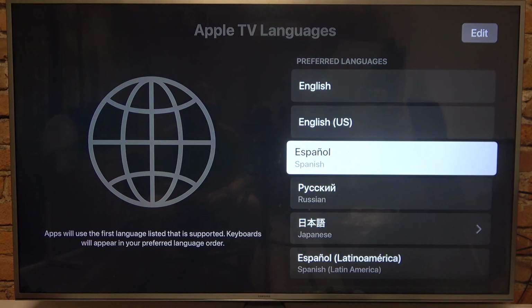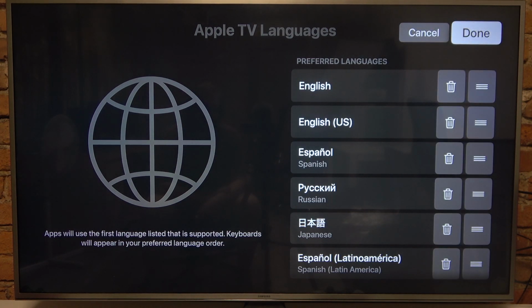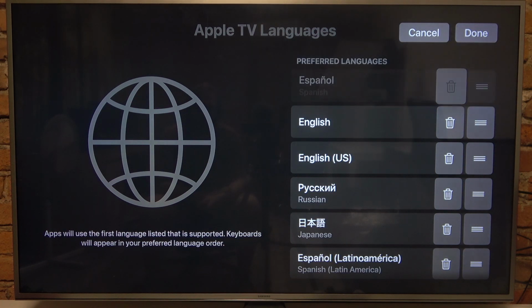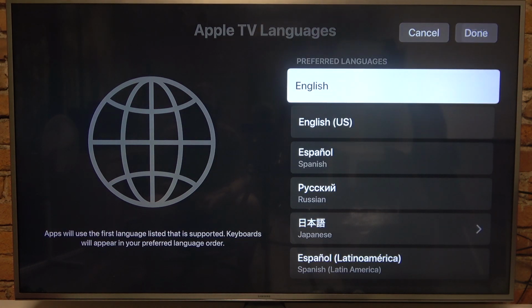And then, we need to click on edit in the top right corner of the screen. And then we can move our language, for example, as I said, Spanish, and then move it up. And now our TV should be set to Spanish.